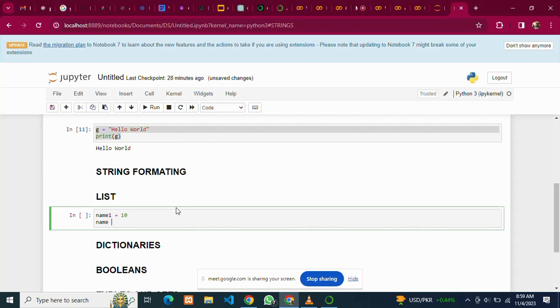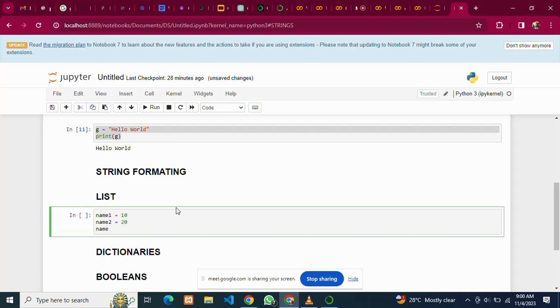Then name 2 is equal to 20. Then name 3 equal to 30. So assuming we have 100 people in the class, we are going to be repeating ourselves up to 100 times. That is going to be a tedious way.